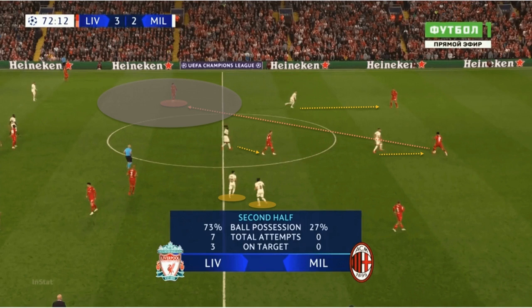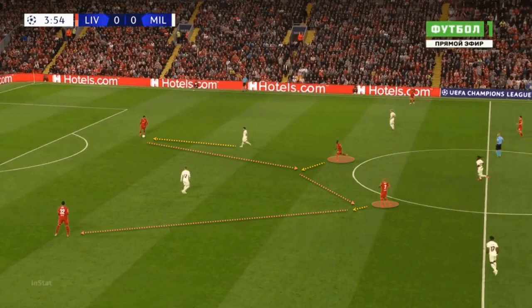Again, poor spacing and poor positioning from the Milan midfield can be seen over here. This is an example of Milan's poor pressing. Their front two over here is not doing a good job because they're not pressing the Liverpool central defenders, and neither are they cutting off central passing options. It's quite easy for Joe Gomez to pass into Navigator, who then moves the ball along to Fabinho.